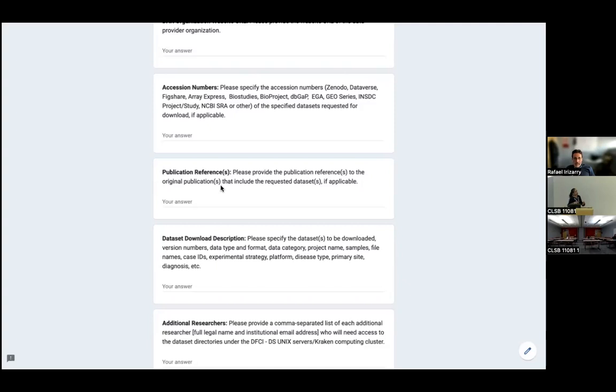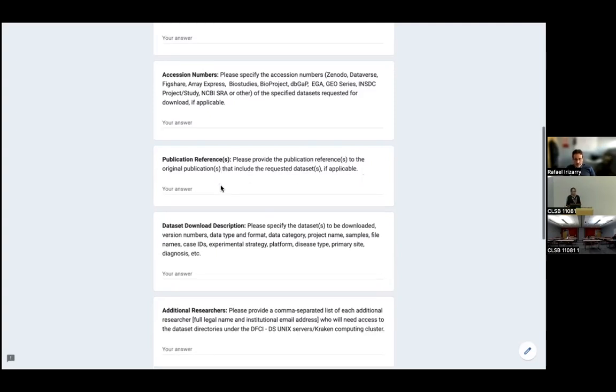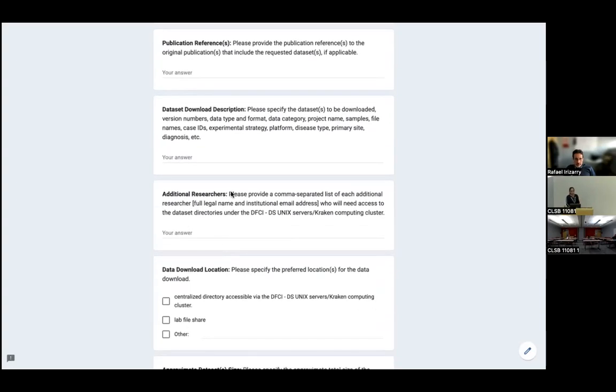So if you give me the publication reference, in one shot, we can download everything and have it centralized, and the description and any additional lab members that you want to be added to this particular data set for access, you can include it here.